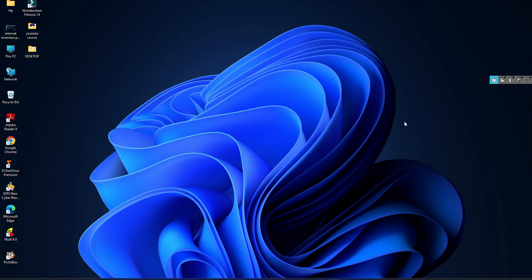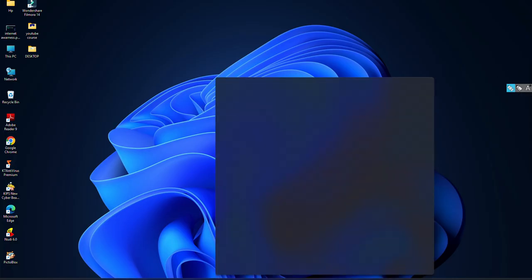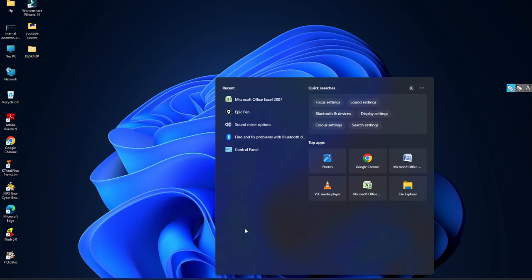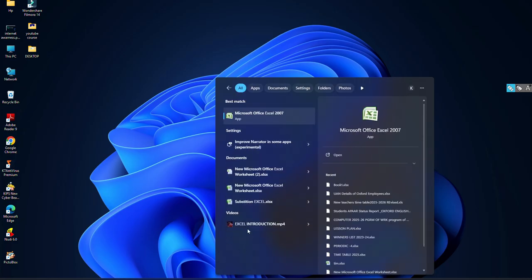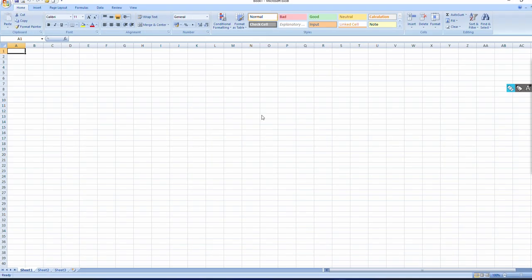In the previous video we already learned how to open MS Excel and what components we are using under MS Excel. So here we know the procedure to open MS Excel. As I told in the previous video, we click onto the search tab, and if you type Excel and click onto Microsoft Office Excel 2007, it is going to open.